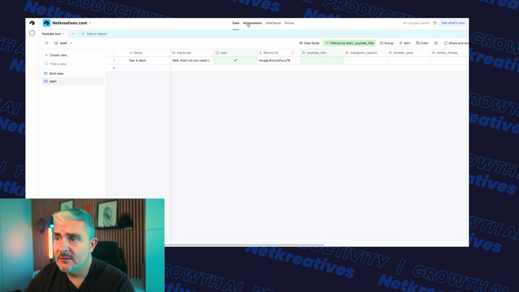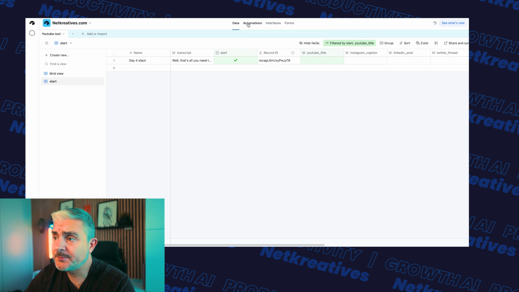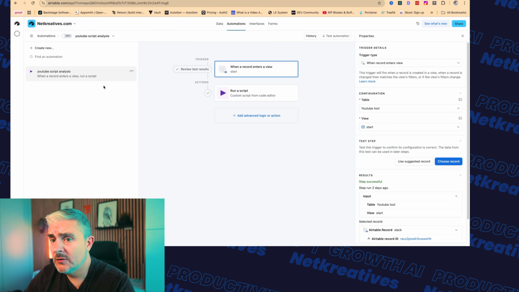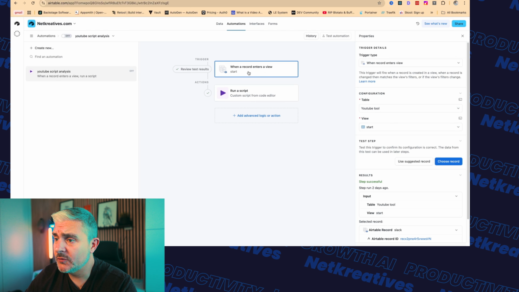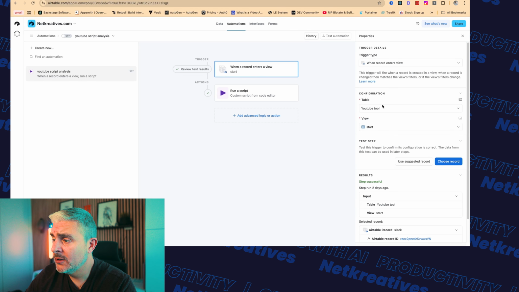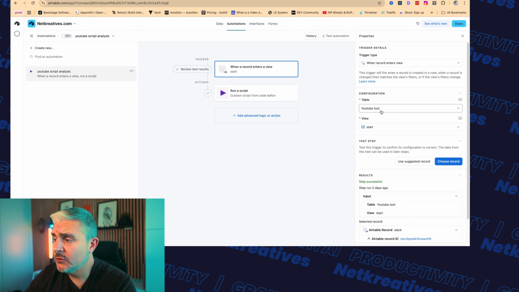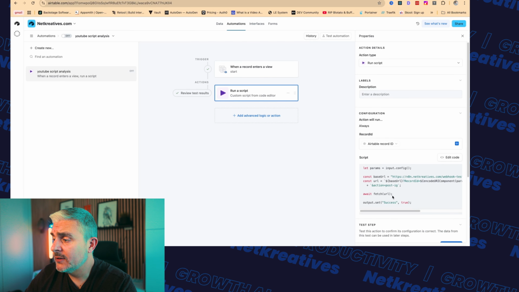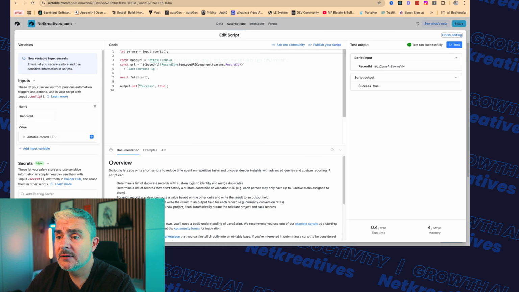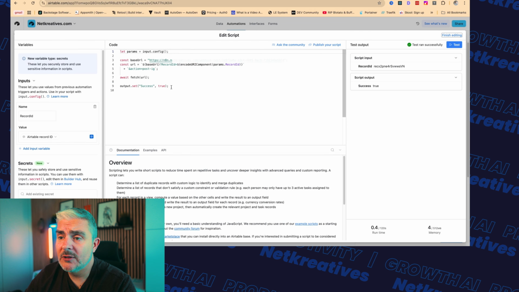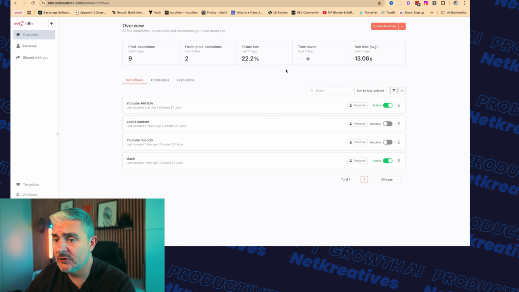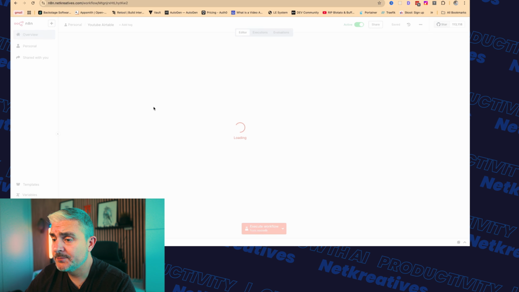And this is then the start of an automation that will trigger the webhook. So under automations, I have set up a condition: when a record enters a view for the table YouTube tool and the view start, we will then run a script that will link to the webhook that we set up, and that will then generate the workflow.